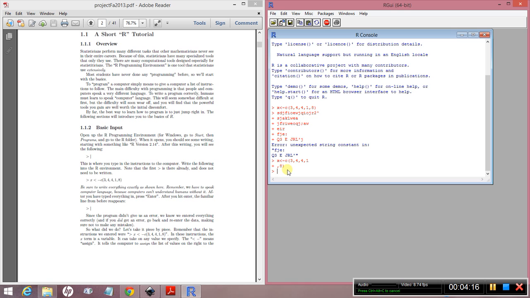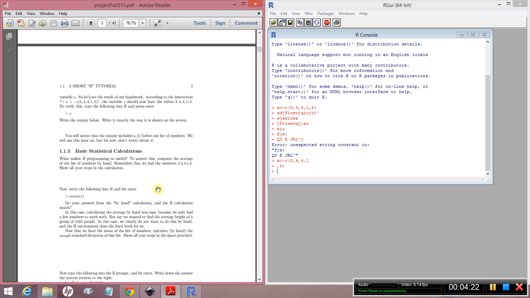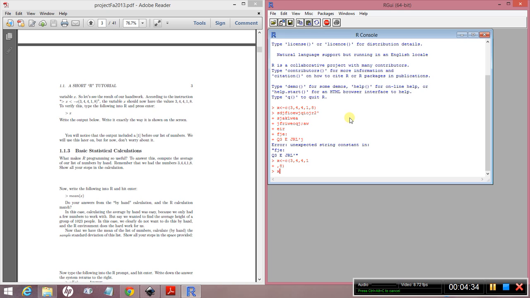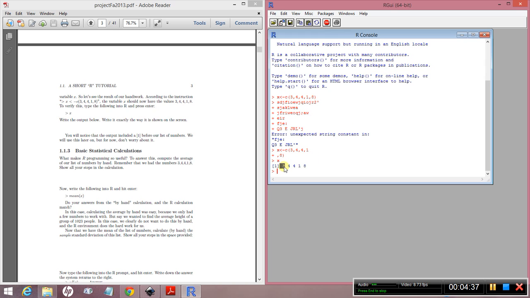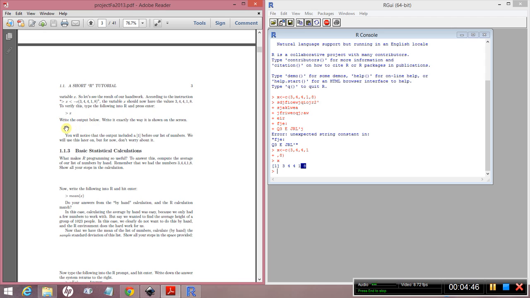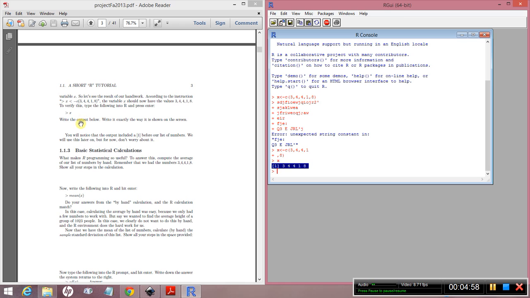Okay, so let's go ahead and take a look at, and this is all in the project, what's now in the variable x. So this line here says type in x into the prompt, and it tells you x consists of the value 3, 4, 4, 1, and 8. Okay, and so in the project you'll just write, well, the variable x has 3, 4, 4, 1, 8, and you write out exactly what the R prompt gave you in this line. Okay, so nothing to it.